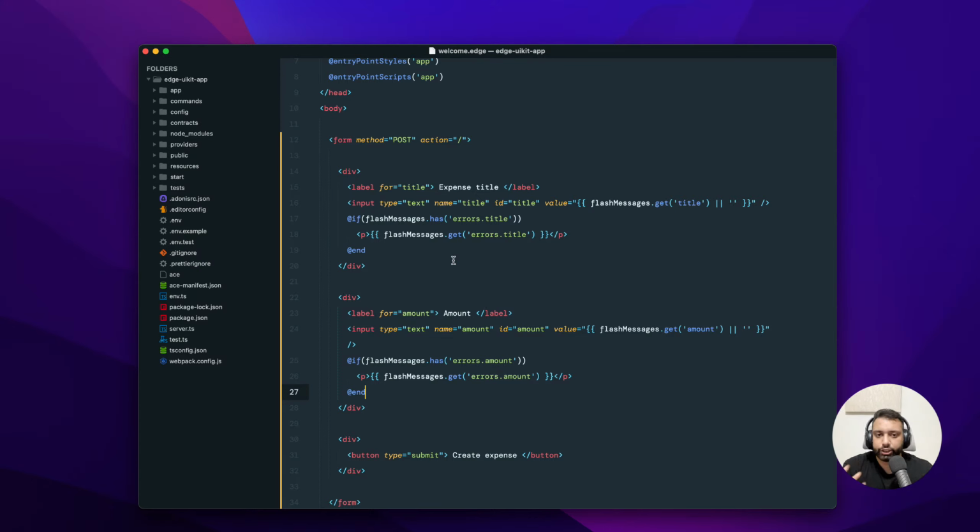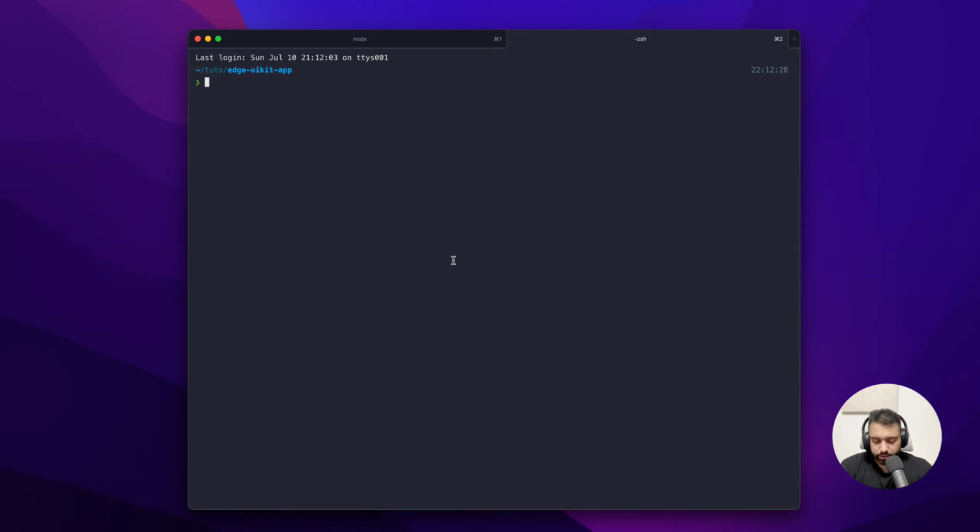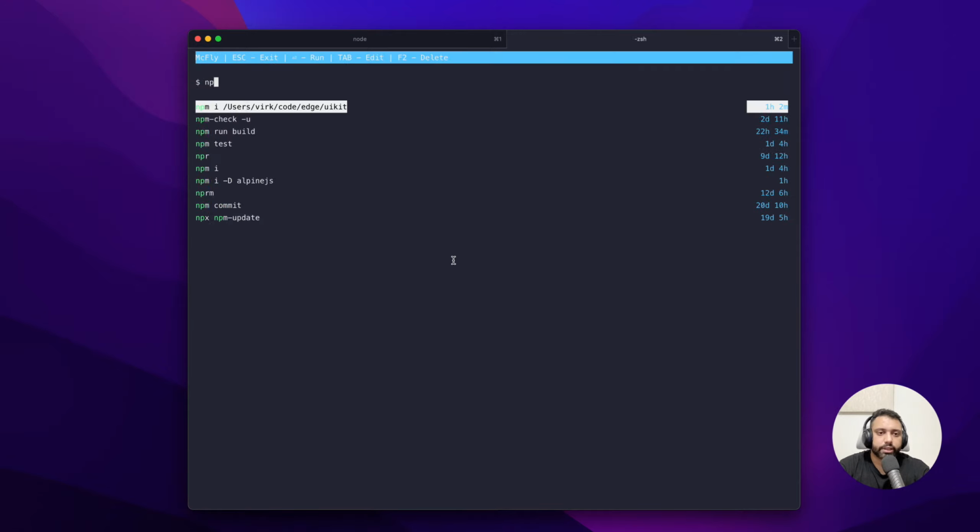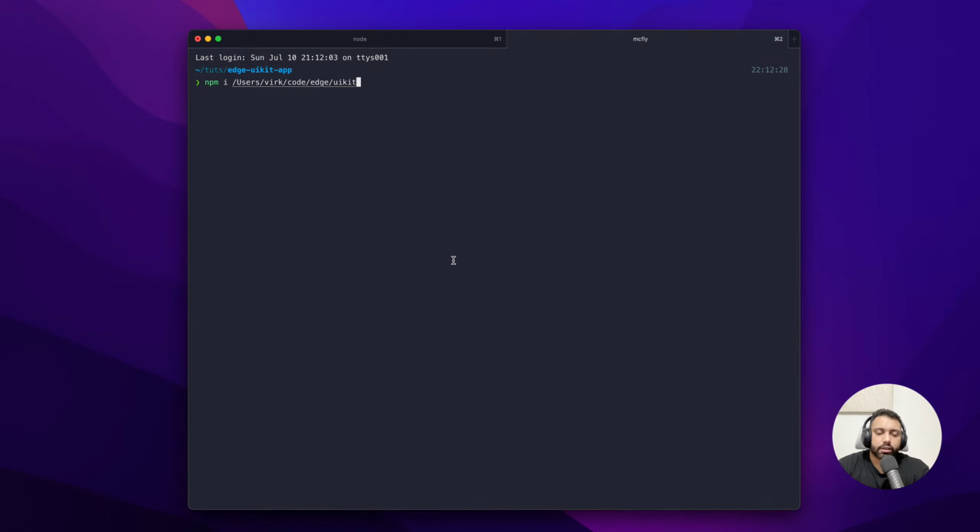Now what Edge UI Kit does, it basically helps me get rid of all this and just use the components. So what I'm going to do, I will install the library. So I will say npm i. It's on my local right now. It's not published on npm yet, but I will install it.